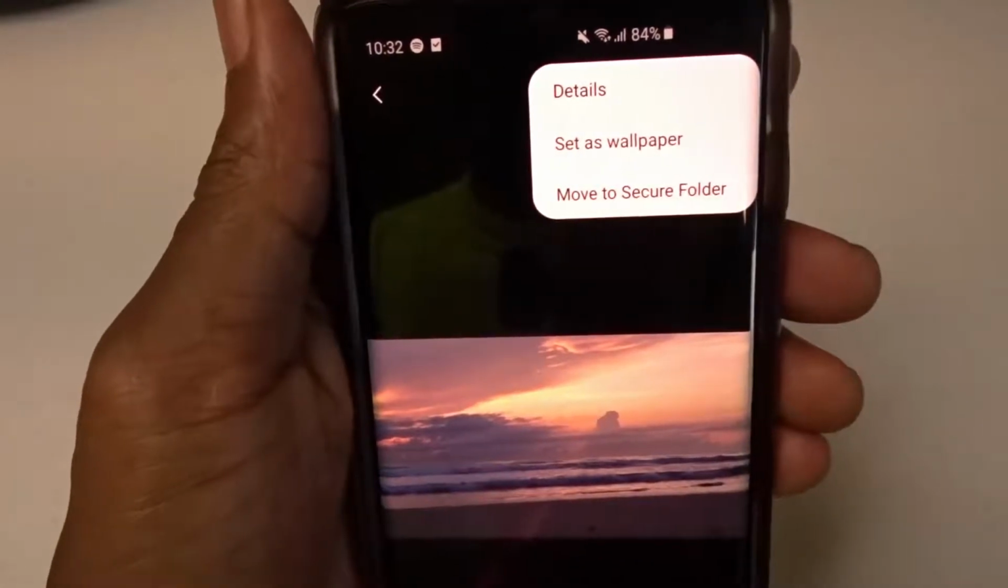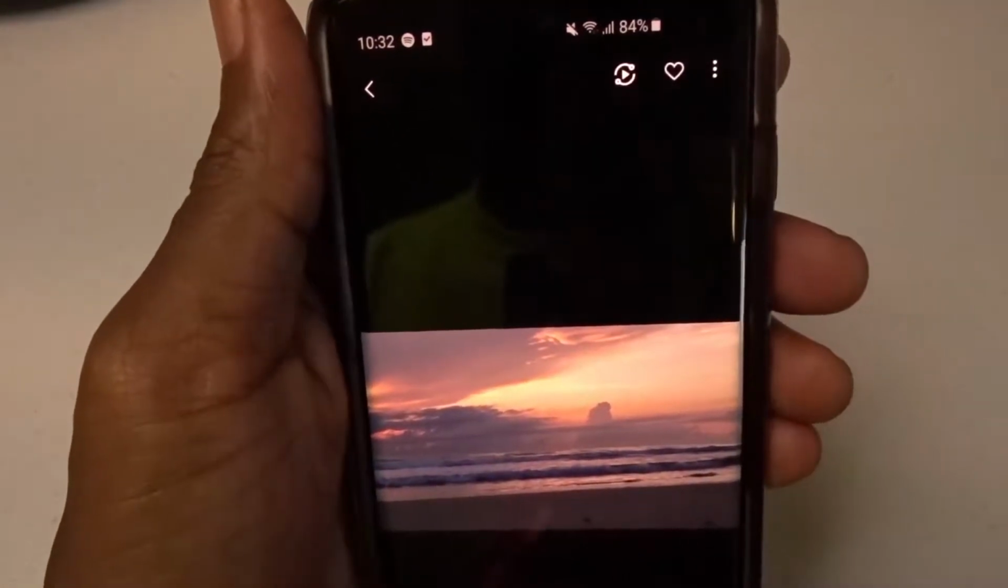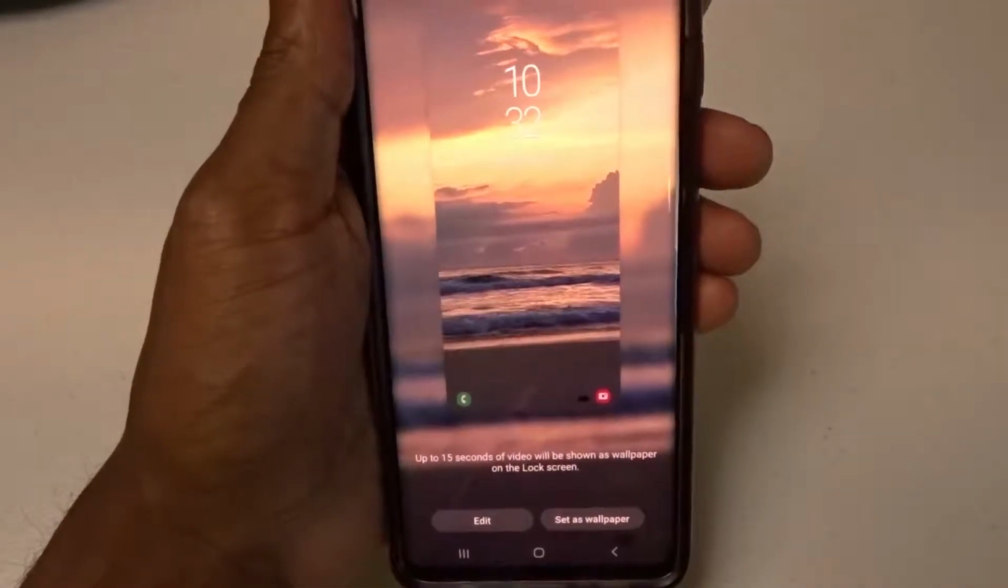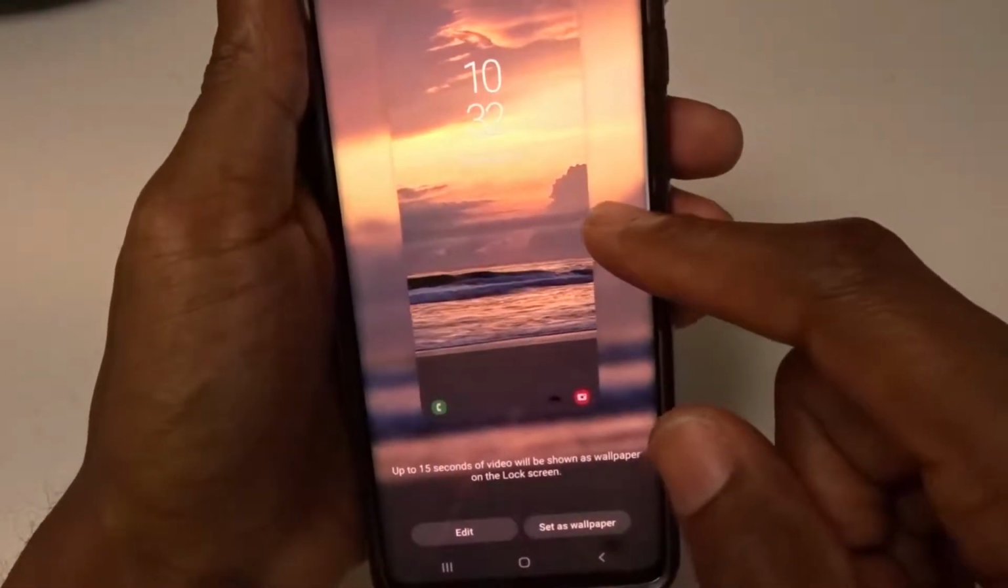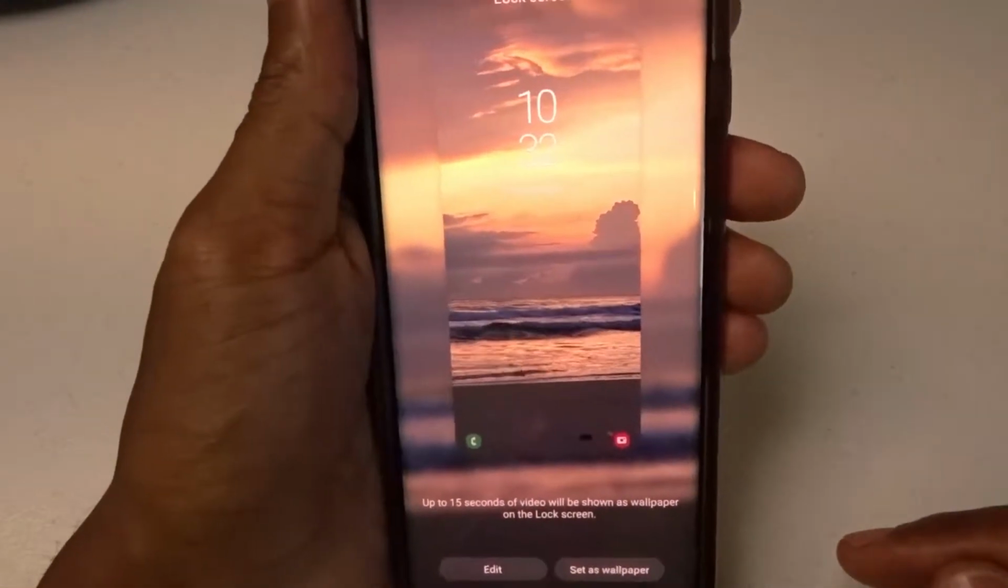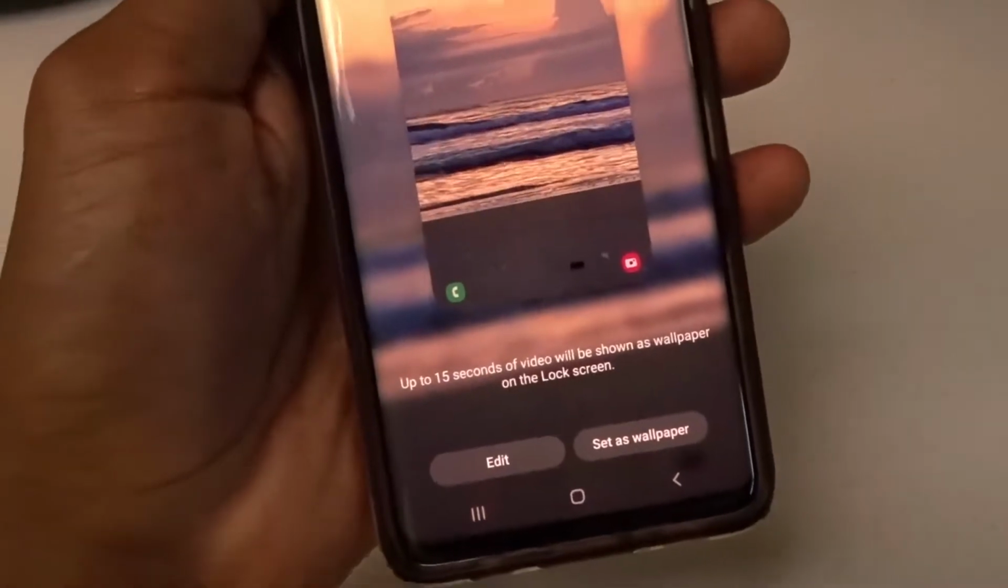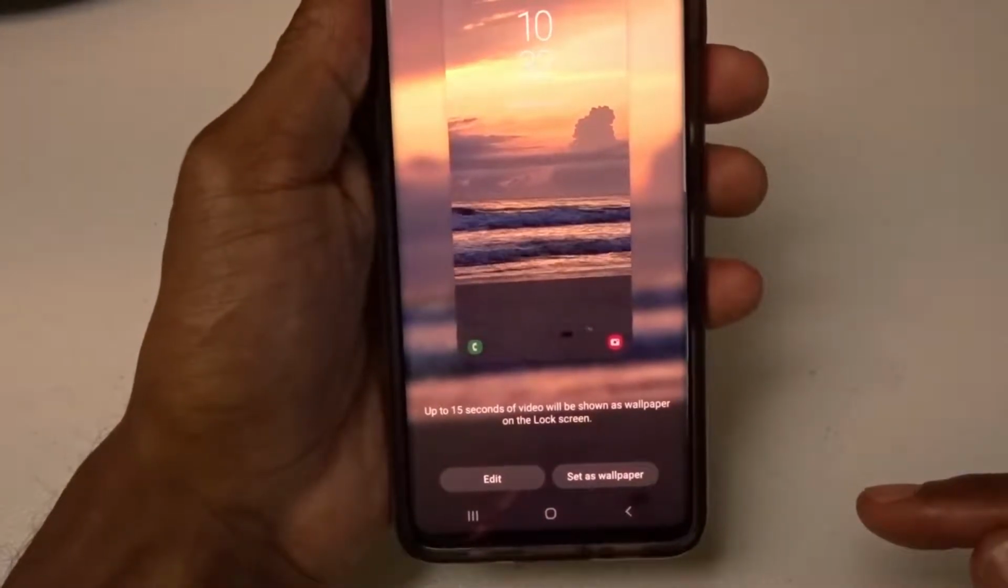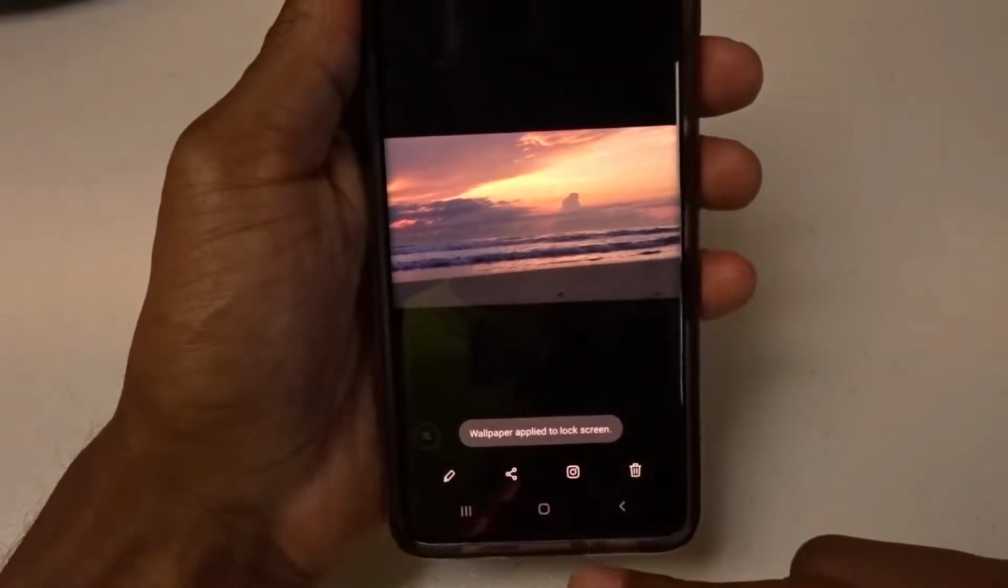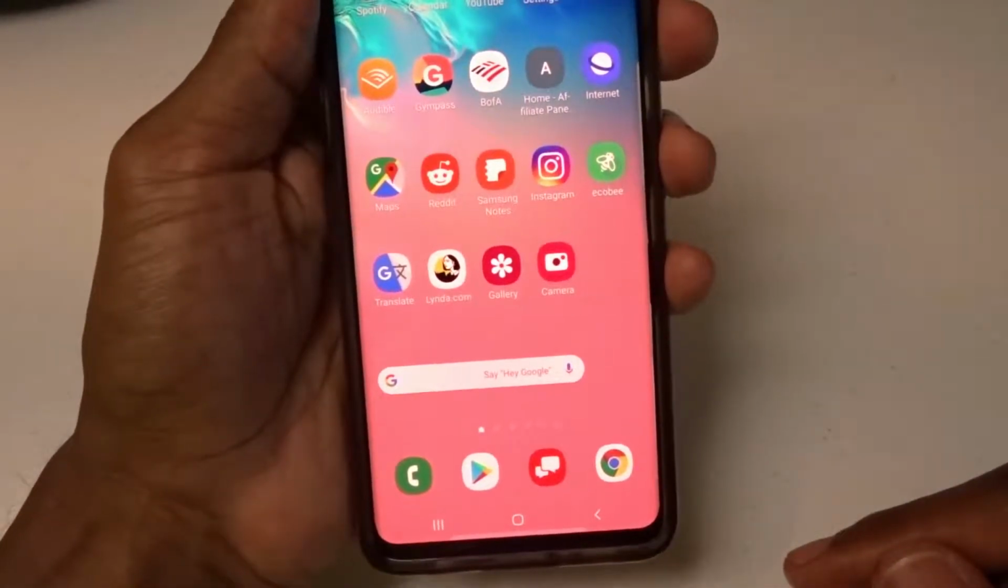again for you guys. Hit that settings button and then click set as wallpaper. It's gonna make that video portrait mode to fit your phone. And so we're gonna hit set as wallpaper. Once we do that, there we go, wallpaper is now applied to the lock screen.